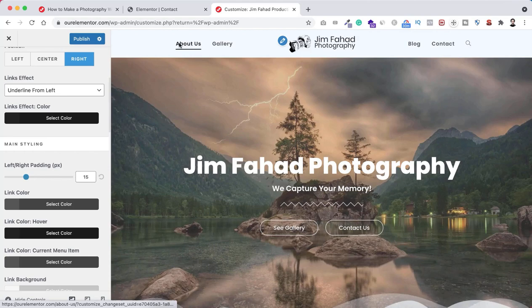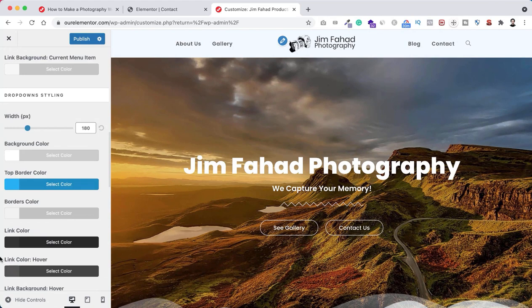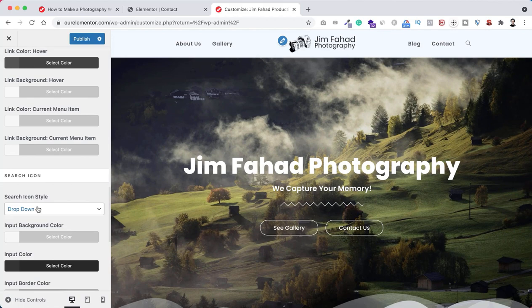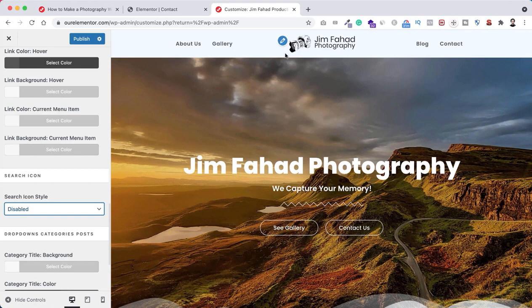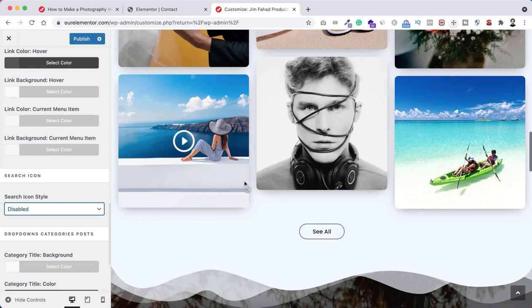Their color looks perfect. Now let's scroll down, and here if we scroll down more, then under the search icon, here you can see search icon style. By default it's drop down, but I actually don't want the search icon. So from here, just make it disabled. Now we can no longer see the search bar on the right side. Now I'm pretty much happy with this header. Let's now style our footer. So if we scroll down at the very bottom of this page here.